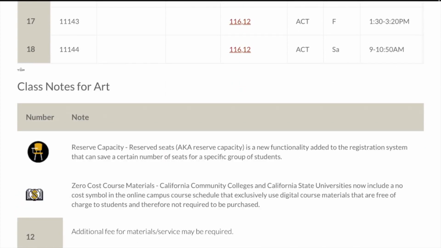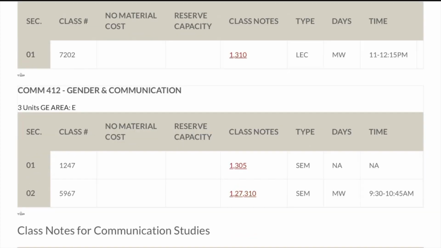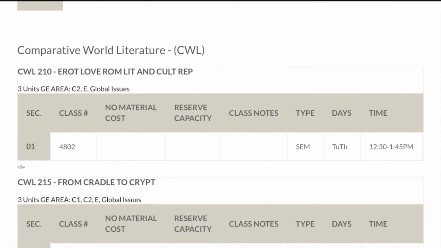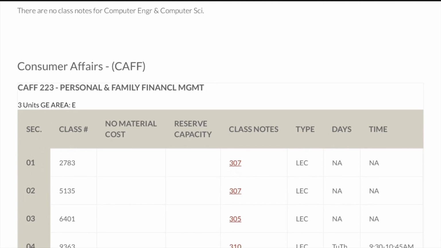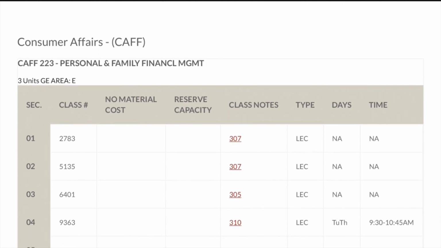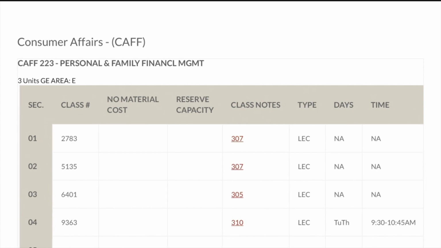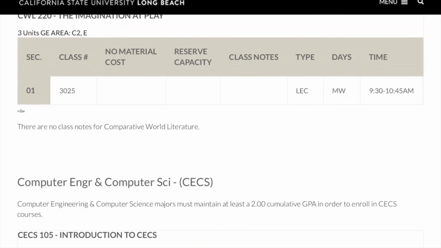This is a very long list, but I'll just scroll down rapidly here just to show you a little selection. So here's Comparative World Literature 210 and 215. Both of those work. 220 works as well. Consumer Affairs 223 works. You have a huge array of options here. Let's go back and look for an upper division C.